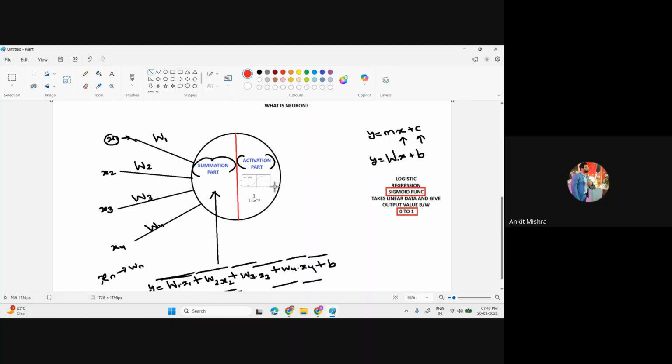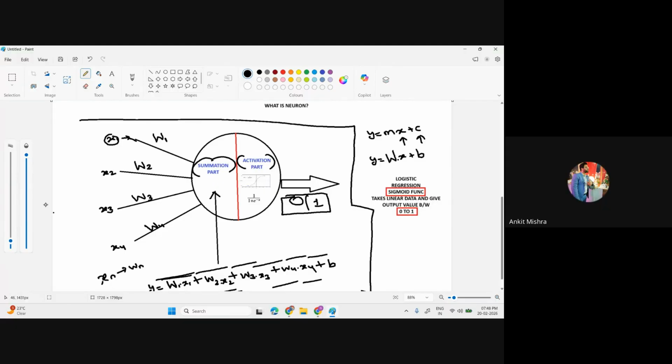Whatever activation value we get is my neuron's output value, and the value will be either 0 or 1. Let me write this. Either it will be 0 or it will be 1. This is the final output that we will get. And this is my single neuron. Whatever we have performed now is called a single neuron.